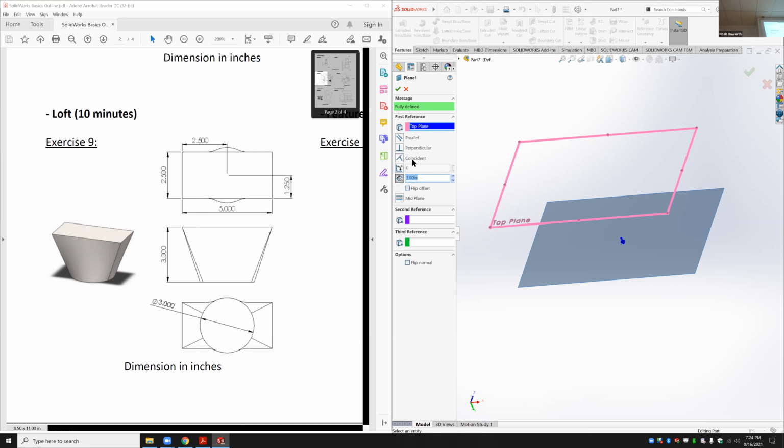Go ahead, quick reference geometry. Oh, I'm sorry, you're in a sketch. So you want to be outside of your sketch. Go ahead and try it. I'm going to press escape. Go ahead and just press reference geometry. This gives you more options. Now for your first reference, go ahead and pick your plane. You can get it from the document, right here.